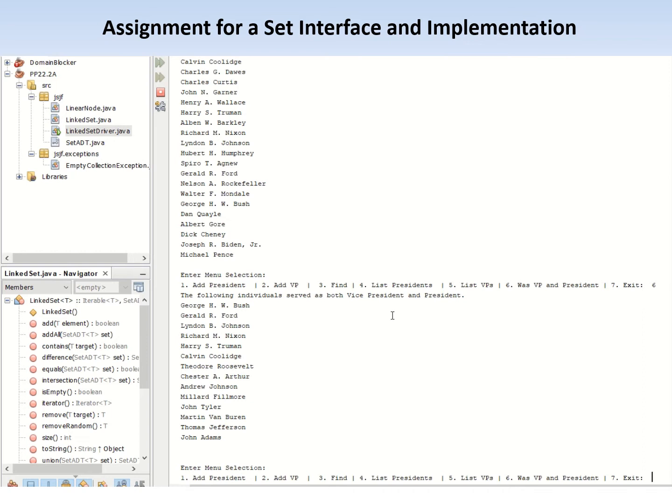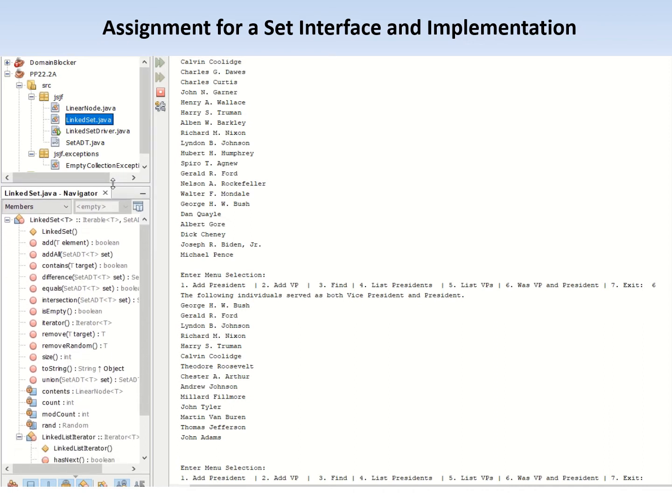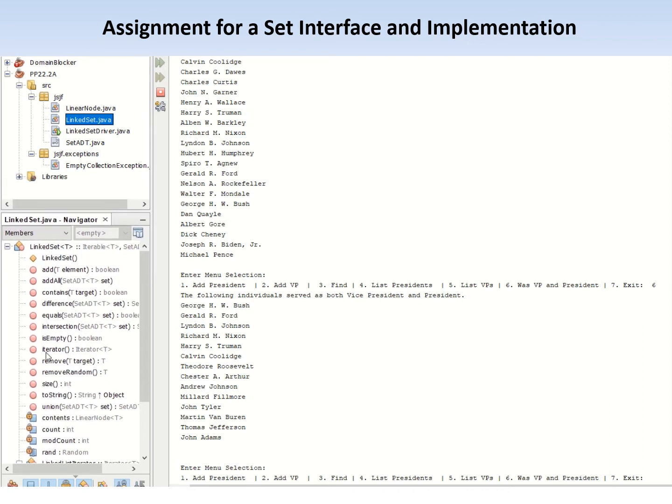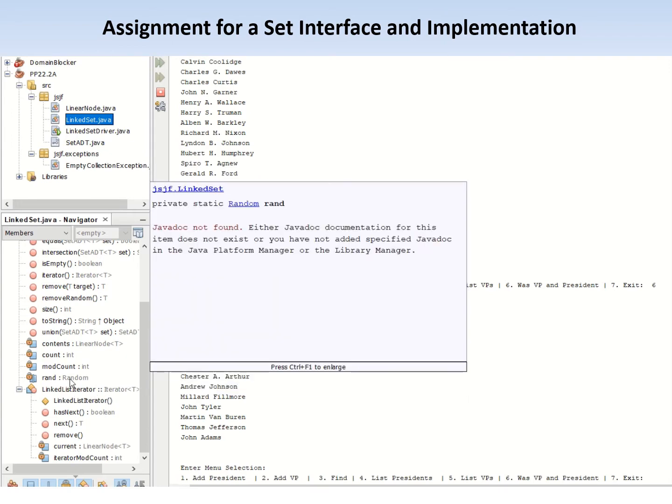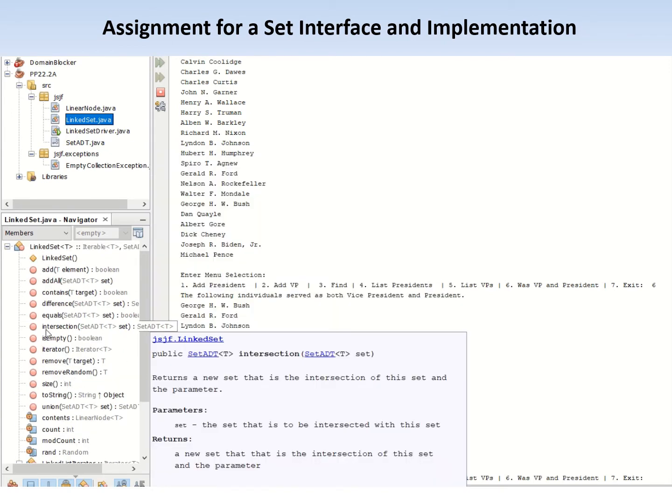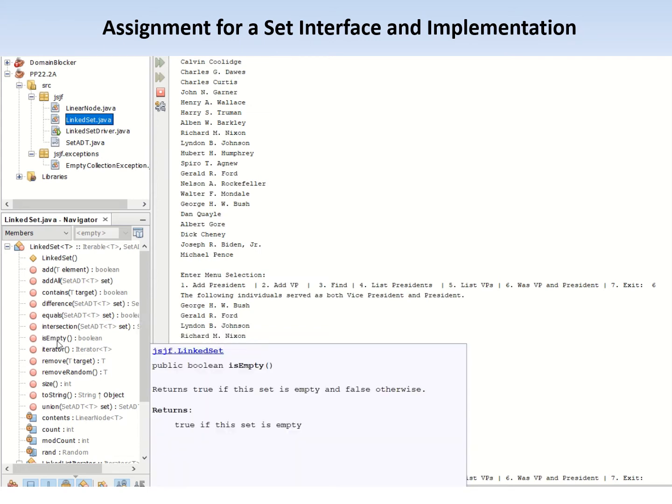So let's talk about the implementation of this. And I've got some details that you can see. I'm not going to give you anything to start with. Okay, you've got your linear node class. You've got your linked set, which is based upon the linear node. And here are all the members of linked set. And I'll have a rubric, obviously, for these. Intersection, there's the intersection, is empty.